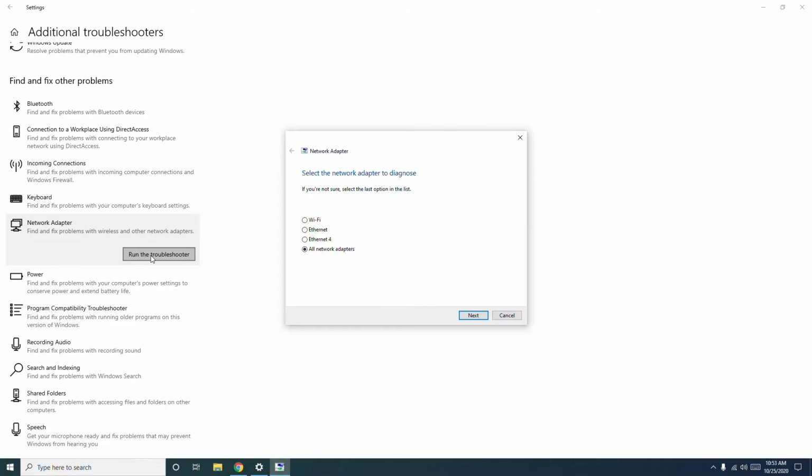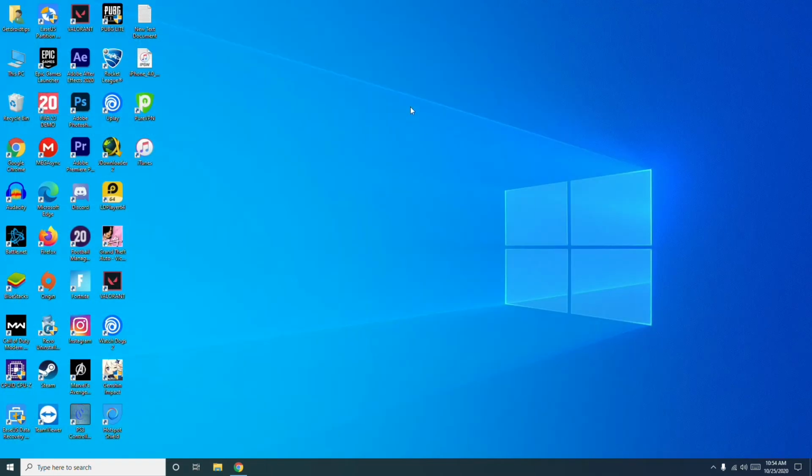Wait for a few minutes. Now keep this on all network adapters and go for next. Now wait for the entire procedure to get completed. Just wait for a few minutes. Once it is completed, click on close the troubleshooter. Then close this. Now try whether the issue is solved or not. If it is not, then we will try the next one.